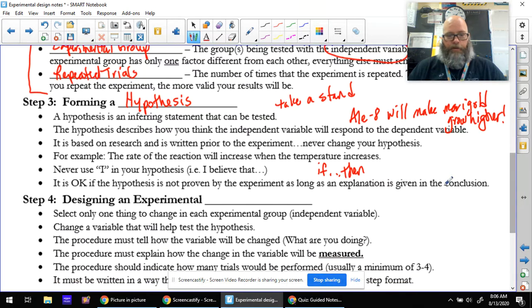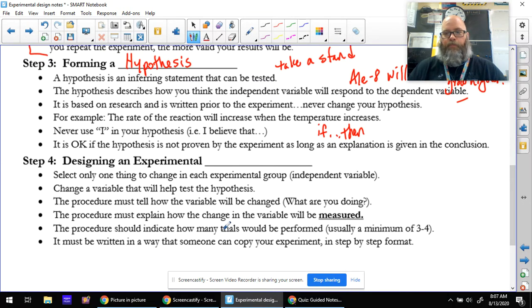Now, our goal here is to see if this prediction is correct. All right, so we're going to set up our experiment, set up our procedure in such a way that we can test this hypothesis. Will Ale-8 be the best drink to give to the marigold plants? Now we want to design the experimental procedure.